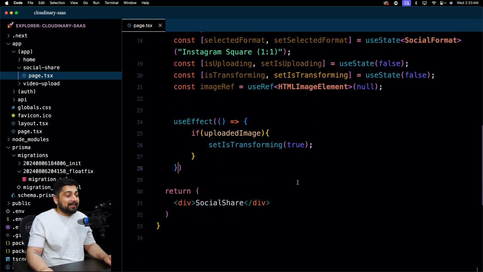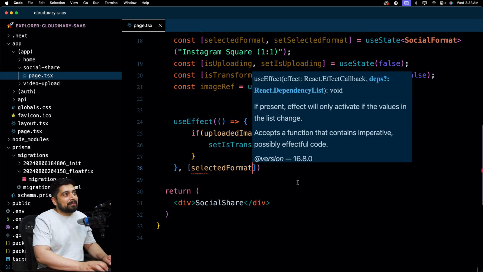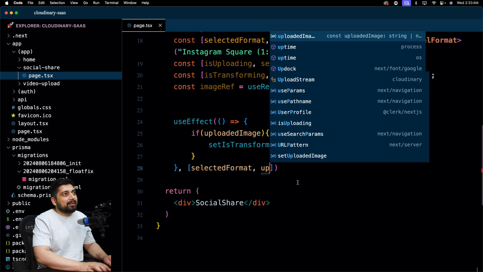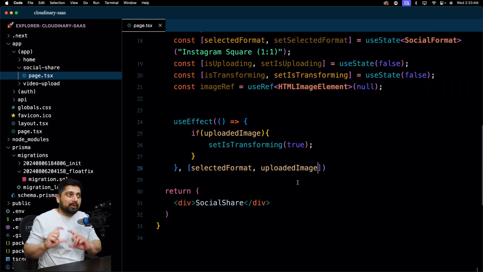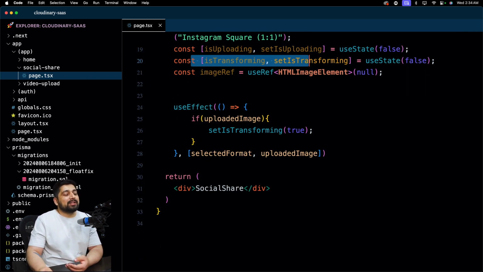But this should also update. You should never write it like this. You should always have a dependency array that based on this, go ahead and change the state just like that. This should change when somebody is selecting a format. So selected format is any change in that. And also it should change based on the upload image. So if there is a change in uploading the image or selecting the format, that's where I want to change the state of is transform so that I can actually go ahead and transform this.